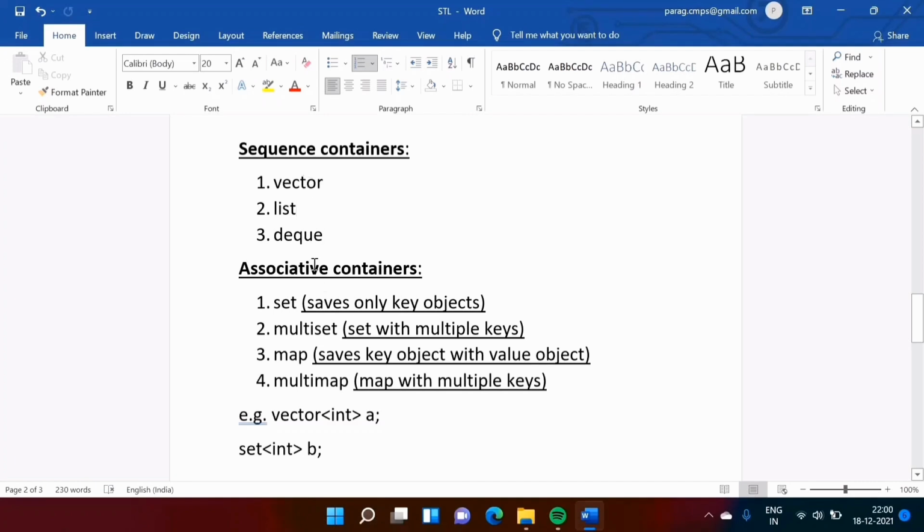For all these containers, we have to use the header file, and the header file has the same name. For example, the vector class header file is vector, for list it is list, for set it is set. Then a list implements the linked list data structure. In a linked list data structure, as we know, data is saved in terms of nodes, and at each node there is data and also a pointer.